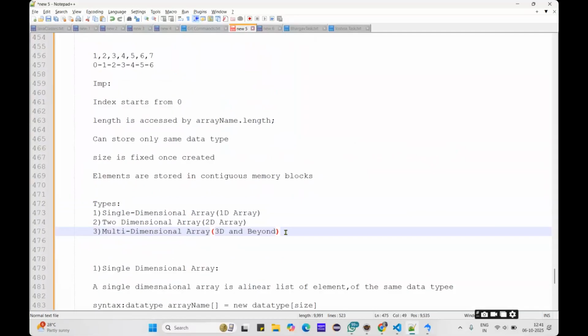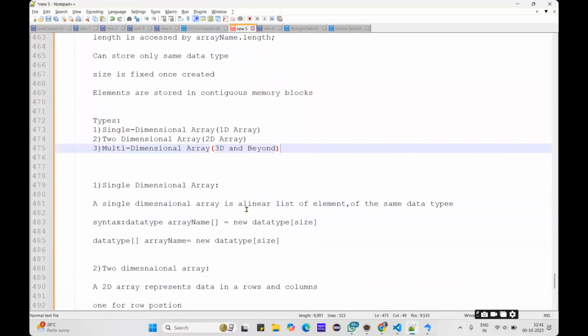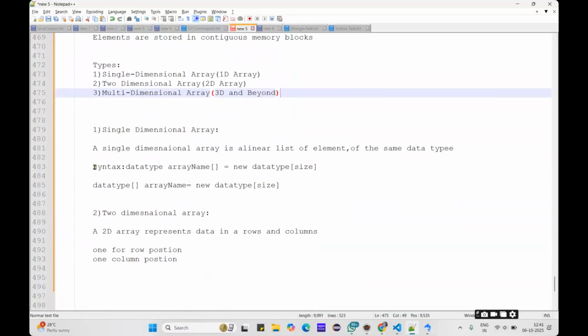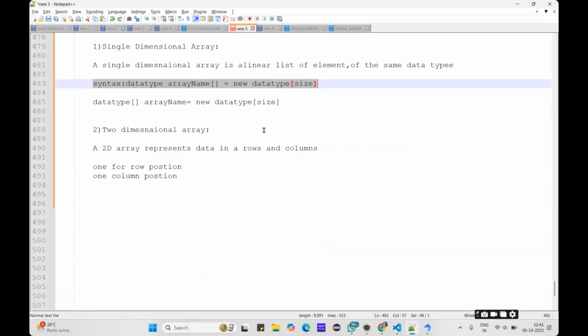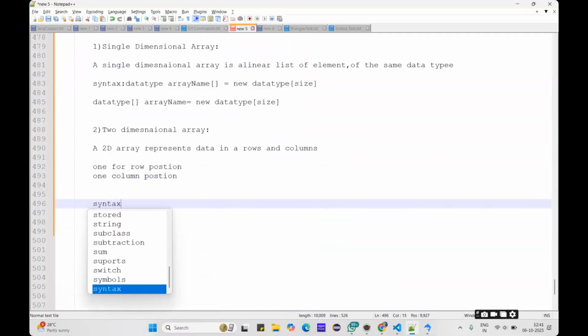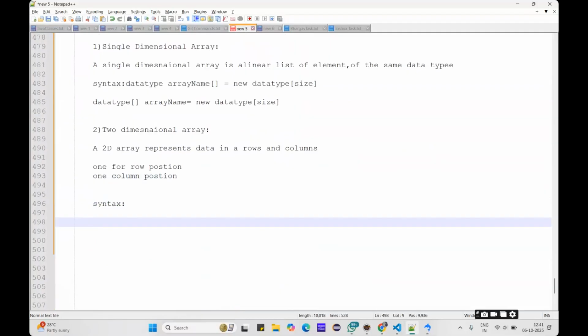So how can we declare a two-dimensional array? In a single dimensional array, we declare it with the data type, the array name, and new with the data type. That is the single dimensional array syntax. The two-dimensional syntax is the same, but here we use rows and columns.